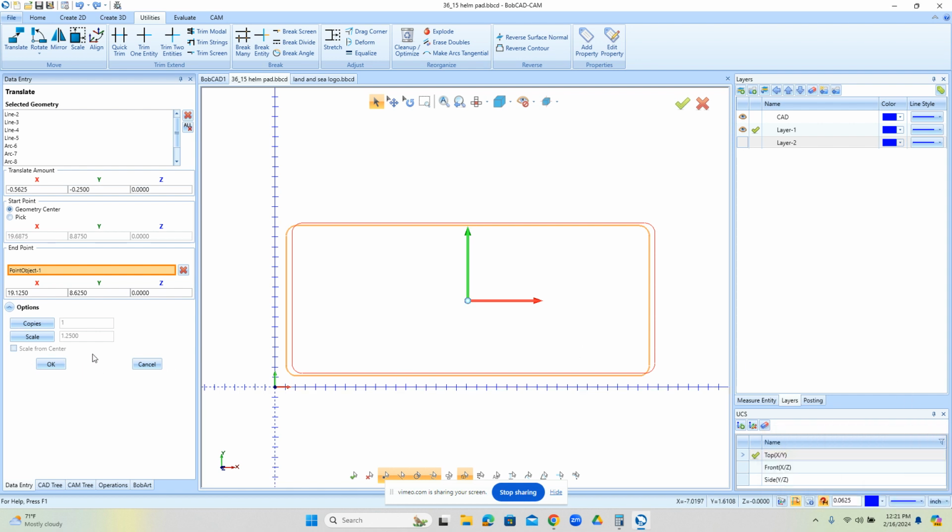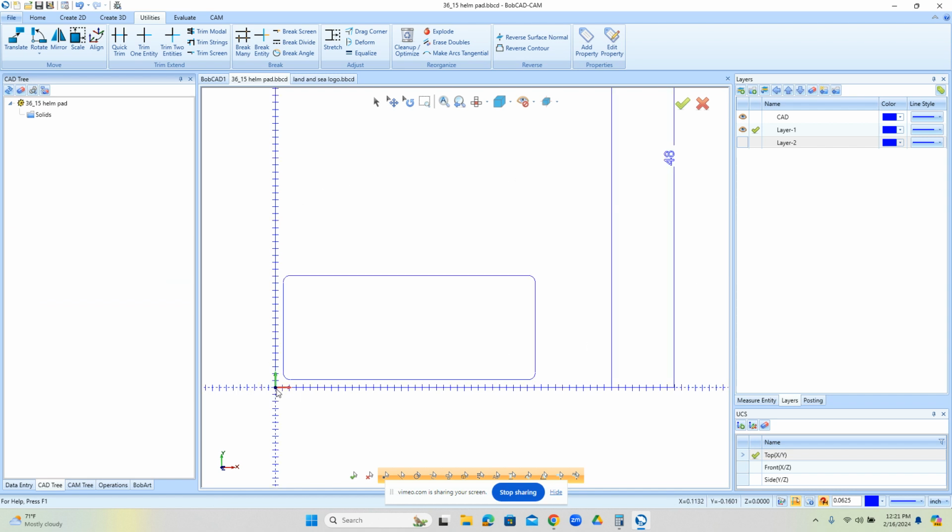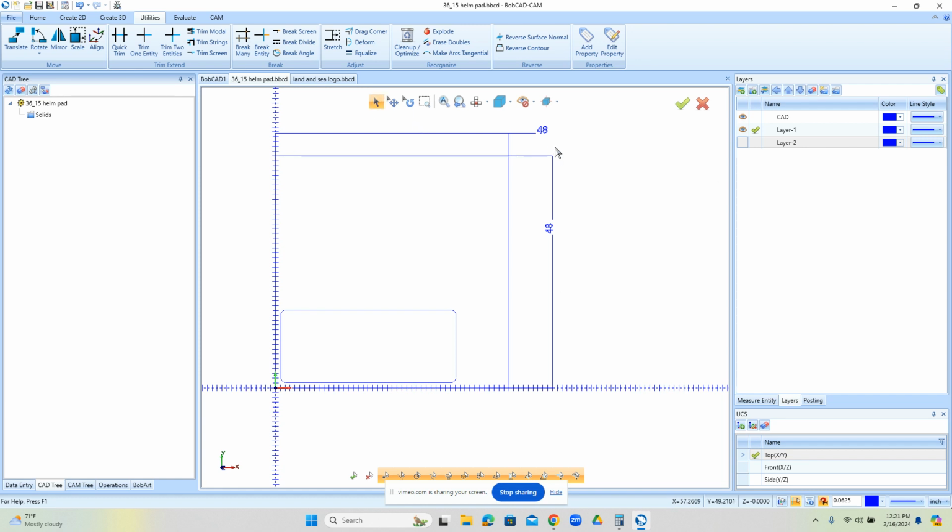From here, once I have it in the position I want, I'm going to say okay, and then I'll hit cancel. So this is the part in position. I have it oriented to this lower left-hand corner. These extra dimensions, I'm going to delete them. So I just go to select mode and then hit delete on my keyboard.